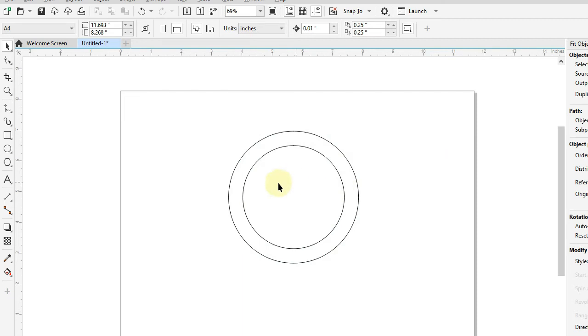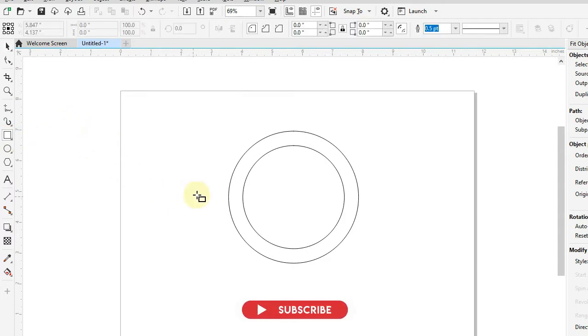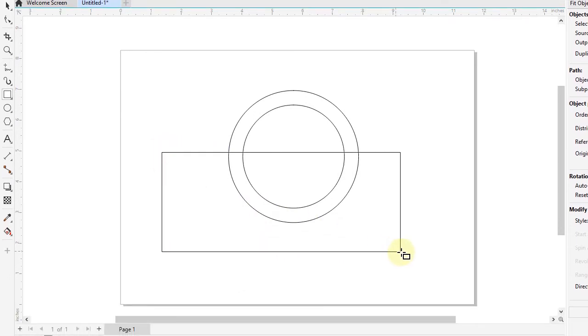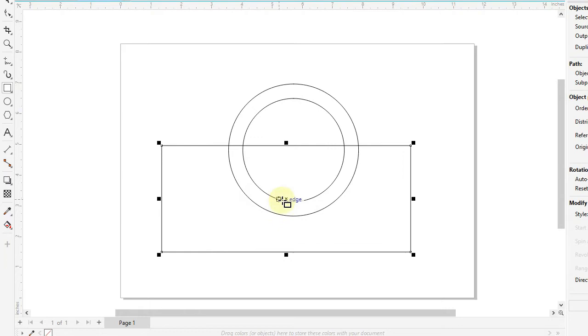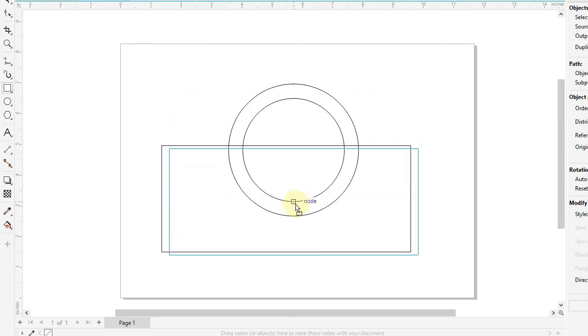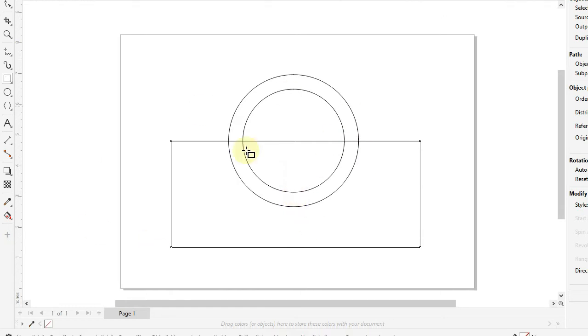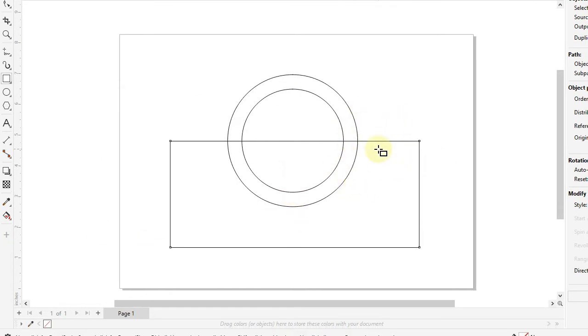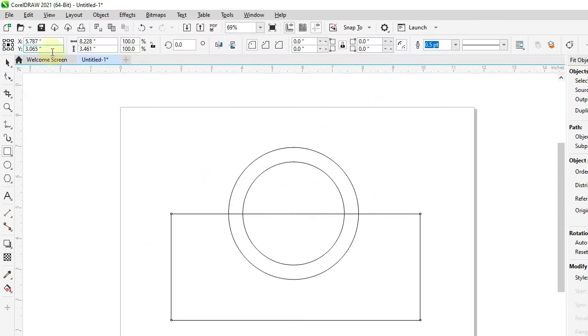Now let's select the rectangle tool again. The rectangle tool. This. Now let's draw a rectangle, and let's place it at the middle. Okay, something like this. Now you should get something like this.